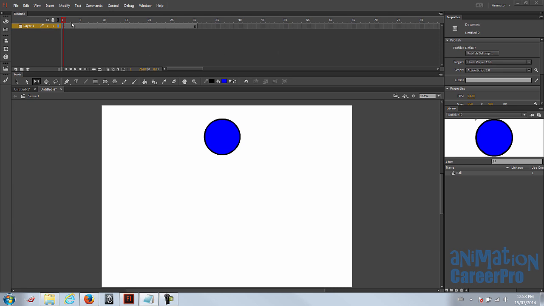So the first thing we're going to do is animate this ball bouncing without any animation principles at all, and then we're going to export a video. And then what we'll do is add animation principles to our animation. Then we can export another video and see the difference.